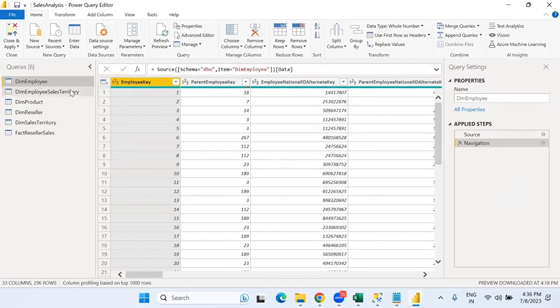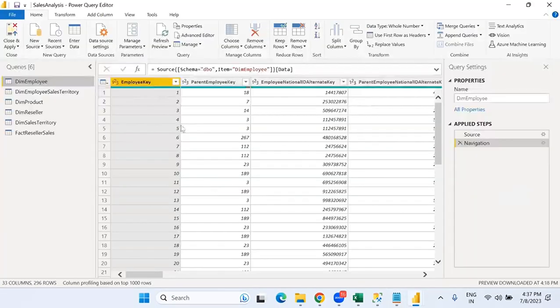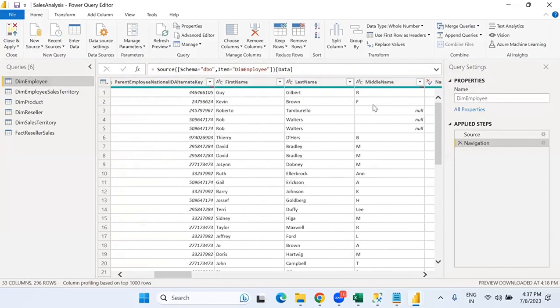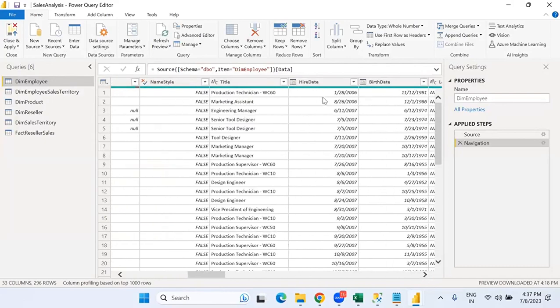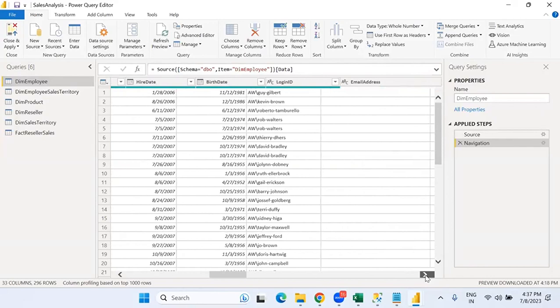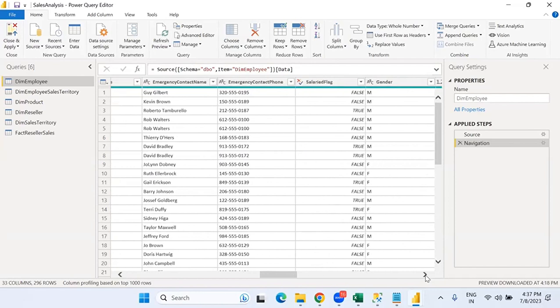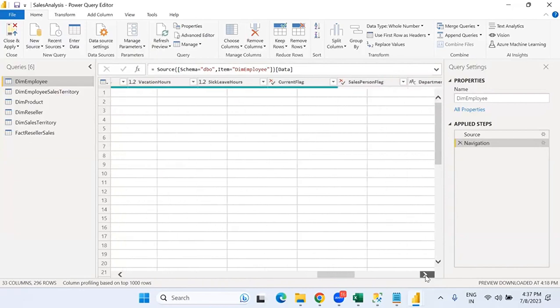Okay. So for example, if you see the DIM employee table, what do we have in this table? This table has the employee key, the parent employee key, then employee national ID alternate key. Again, some info, I'm not very sure what that is. First name, last name, middle name. It has name, title, hire date, birth date, login, email, phone, marital status, emergency contact, is he or she salaried or not, gender, right? So there are many such things, right?